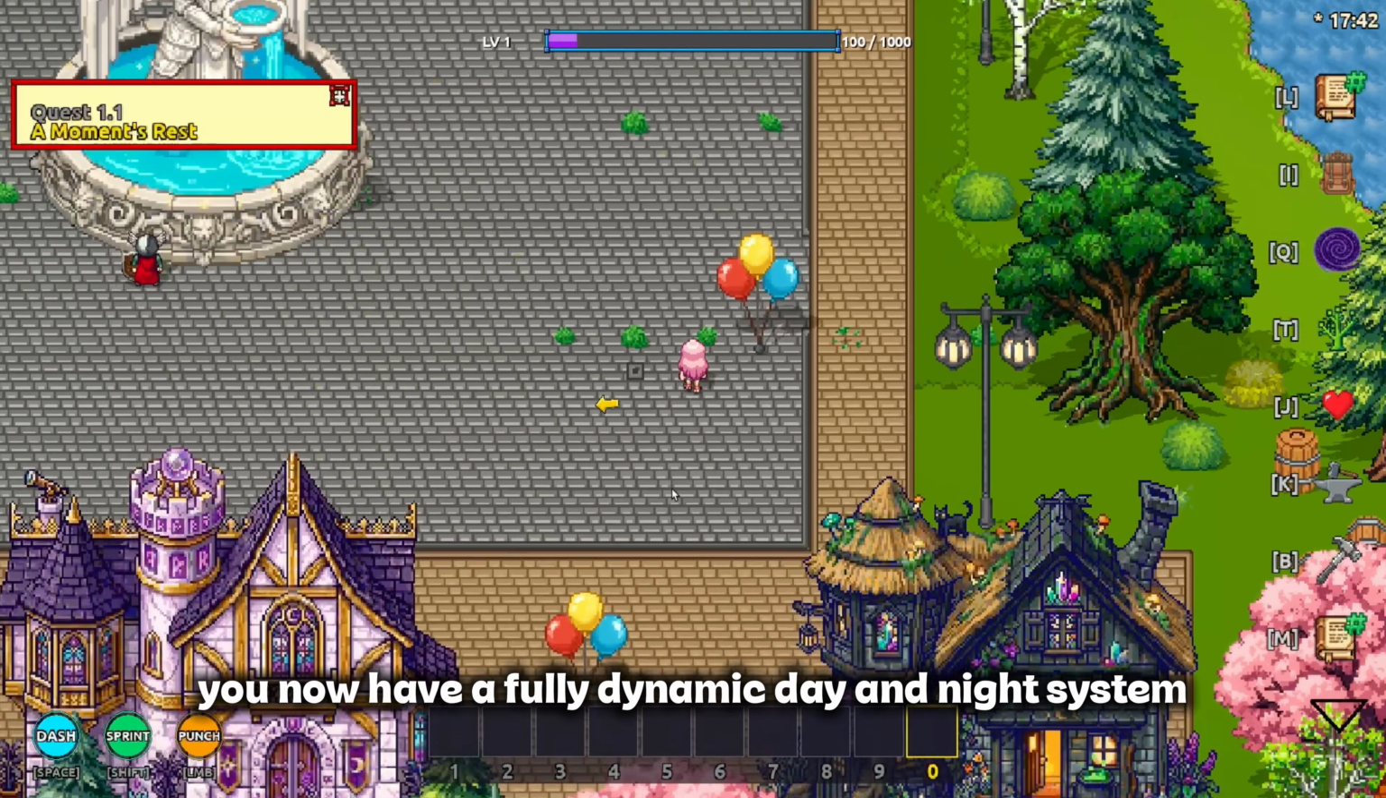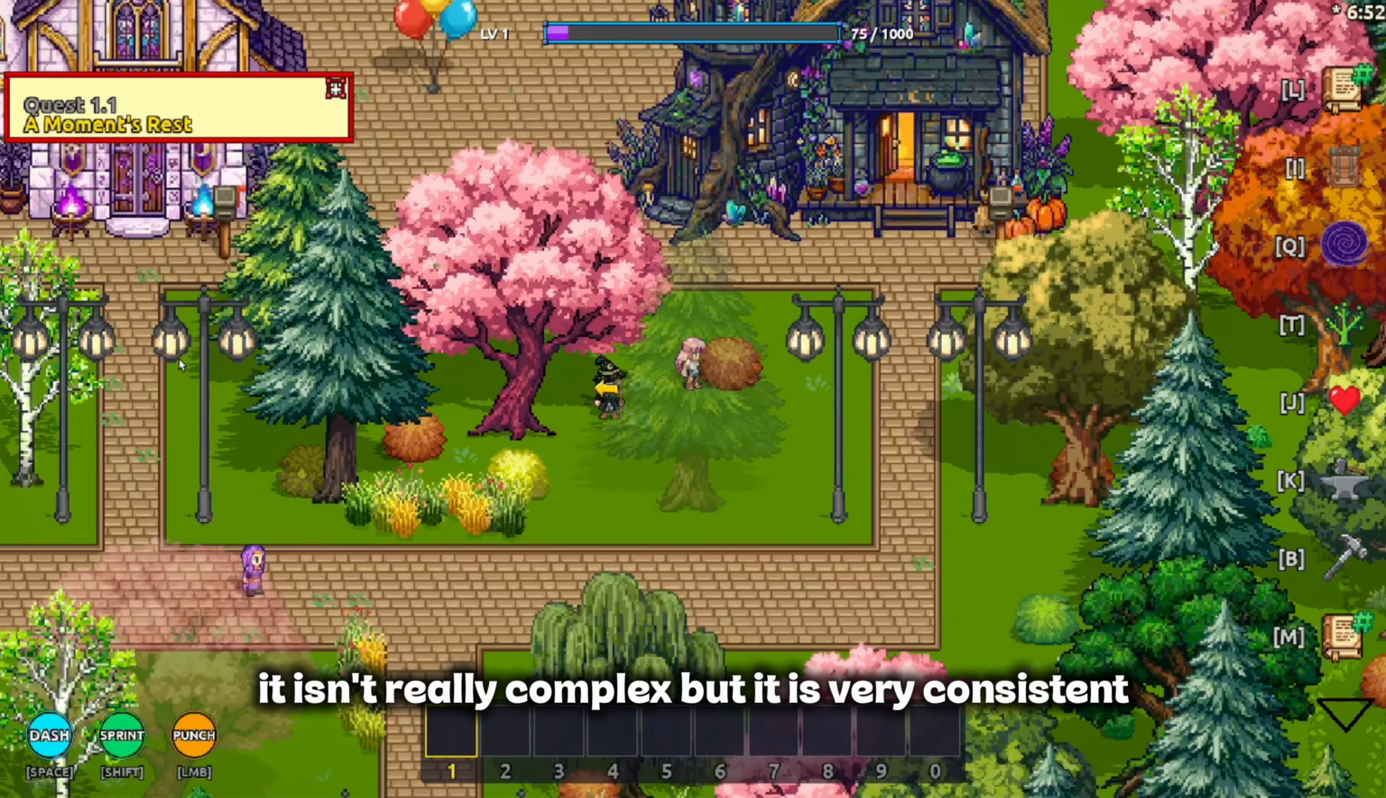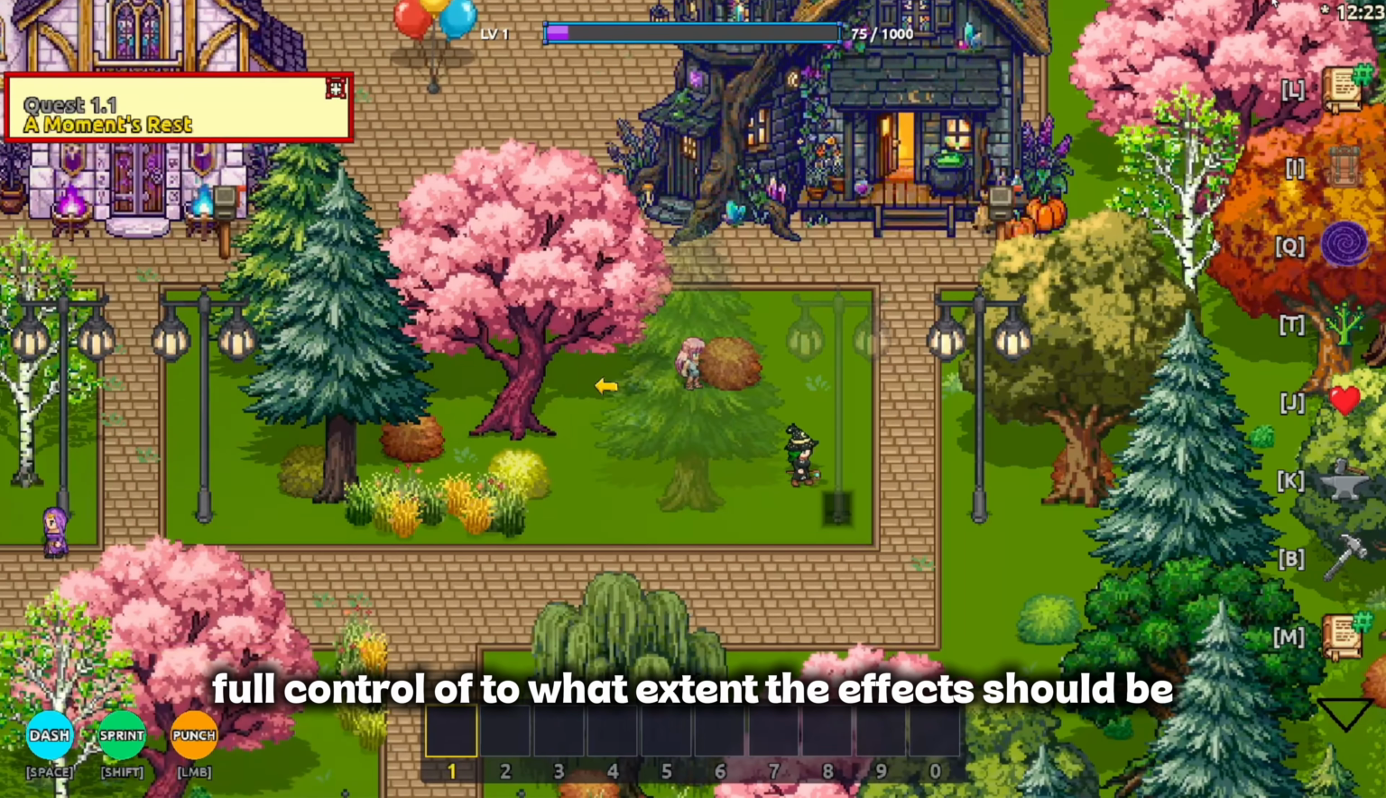And finally, you now have a fully dynamic day and night system powered by just one number. It isn't really complex, but it is very consistent, and it allows developers like me full control of to what extent the effects should be.